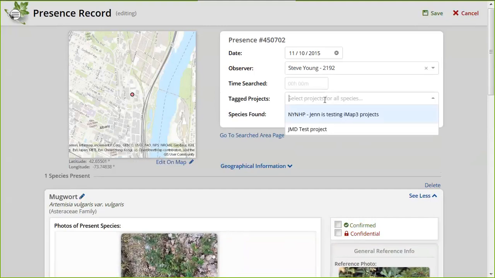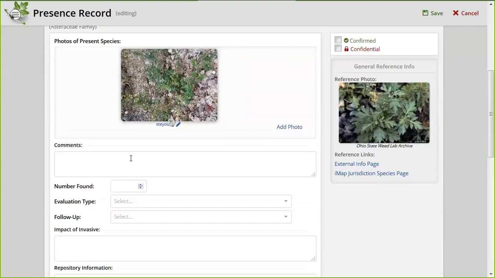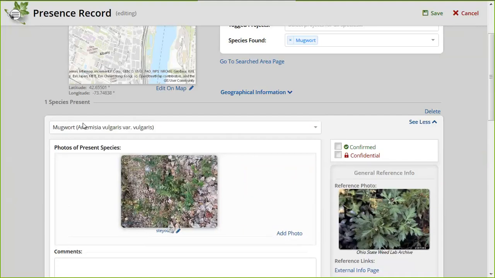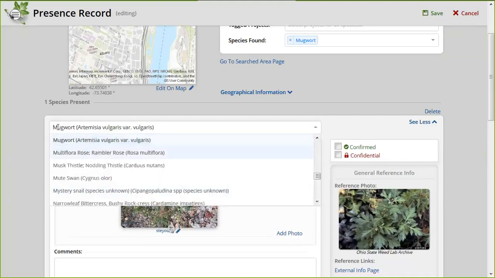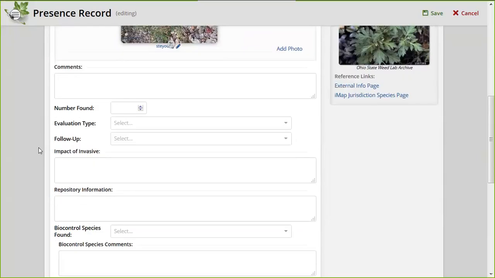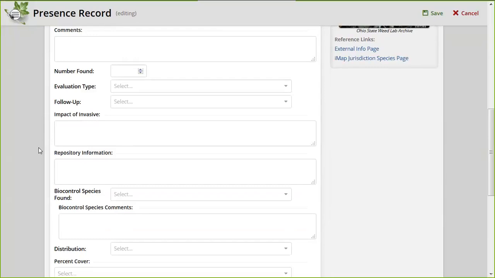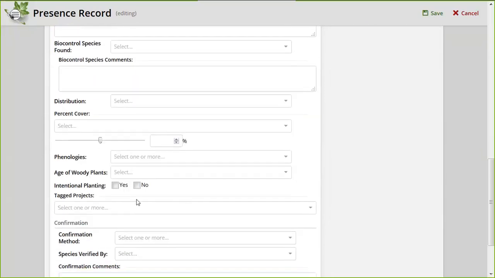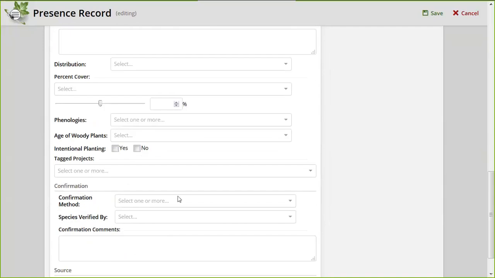So I can, of course, tag projects, but I can also actually fill in any of the information, or I can change the species as well. So there's this little pencil next to the species name, and I can use that to edit the species name. But for those of you who know Steve Young, you know that he probably got this mugwort correct because he is the state botanist. But I could fill in these other bits of information. That intentional planting you might point out. Oh, yeah, this is a new field, intentional planting, yes or no.